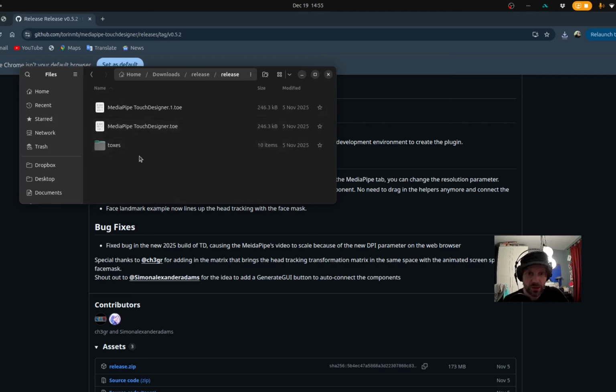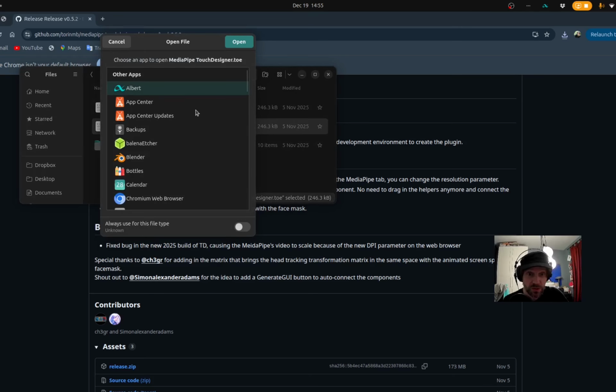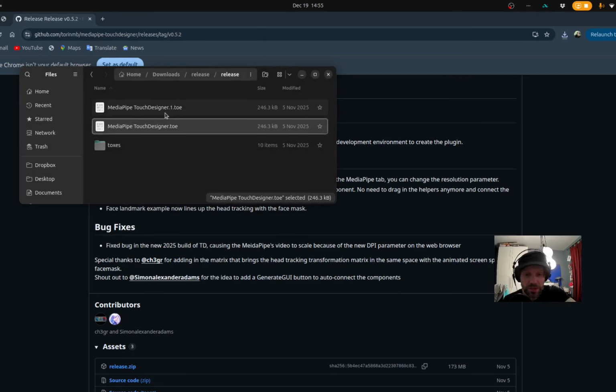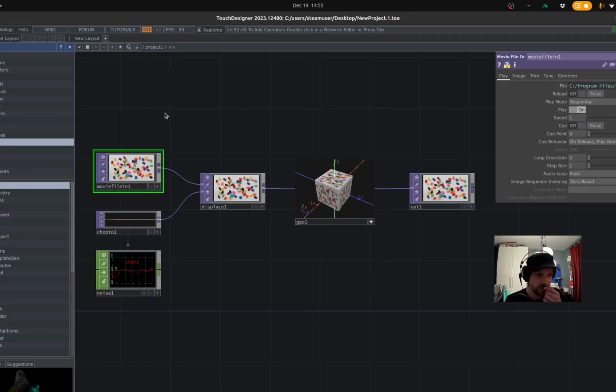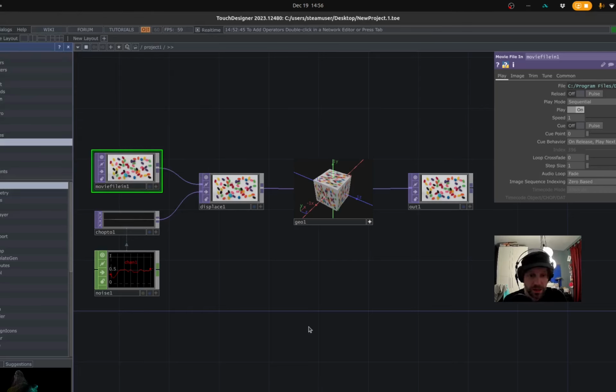There's the release folder, and that's the MediaPipe TouchDesigner TOE. Right now, if I were to run this, it doesn't even know what kind of software it should be using, obviously because we're inside of a bottle. So we'll head over to TouchDesigner, and I will go to File, Open. Getting to the files and to the right location is a little bit tricky, so you have to kind of copy and paste from the outside.